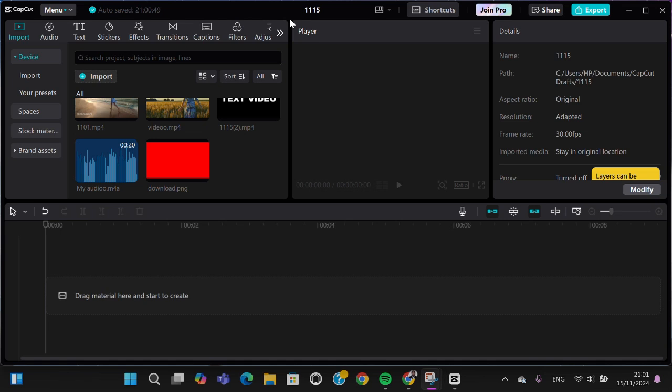In today's tutorial, I'm going to show you how we can reverse audio in CapCut PC. Okay, let's get into it guys. Here I have created a project in my CapCut PC application.